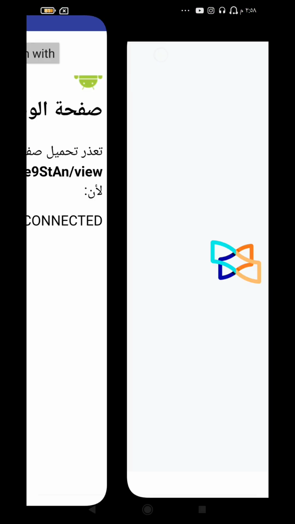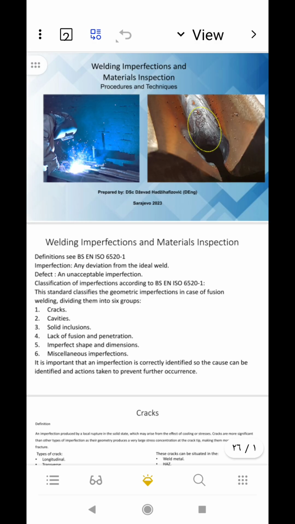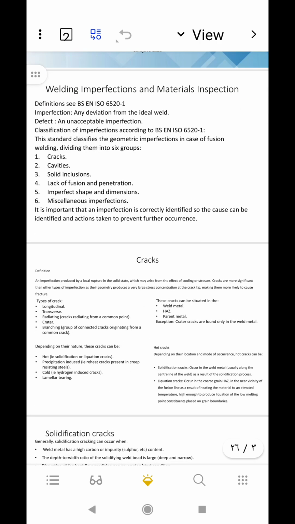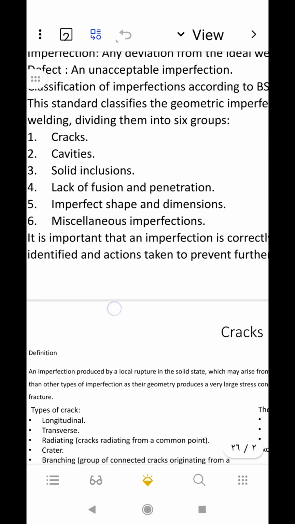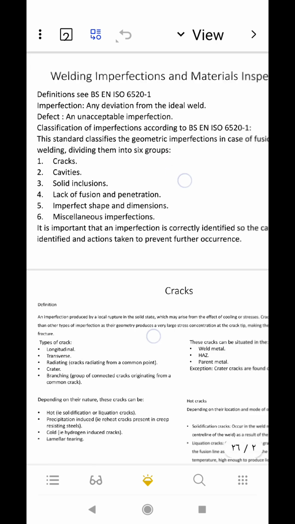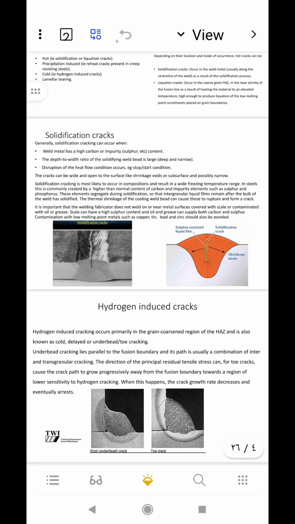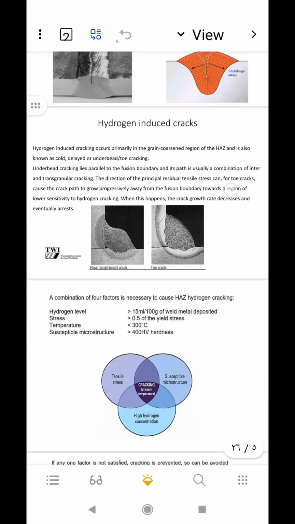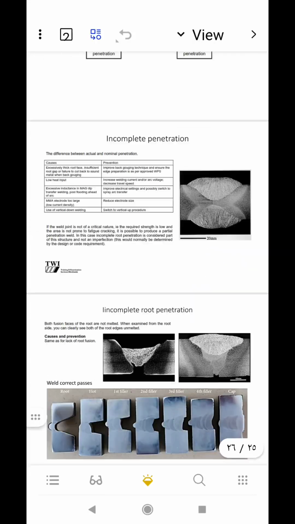Now it's about imperfections in welding, the defects. It explains each type of imperfection, like crack, cavity, inclusion, classification, discussion, and the way of remedy for imperfections in steel.